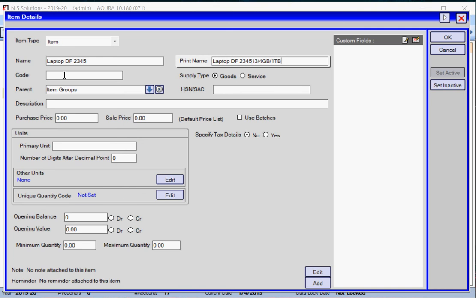Something like this. You can have a code. This is for barcode, so I will not explain this now. But if you want to use item scanning with a barcode gun, you can use this code. Laptop is, of course, a good, so I will select goods. Parent group, you can have different groups, so I'm just keeping it simple, with all items under one parent group.